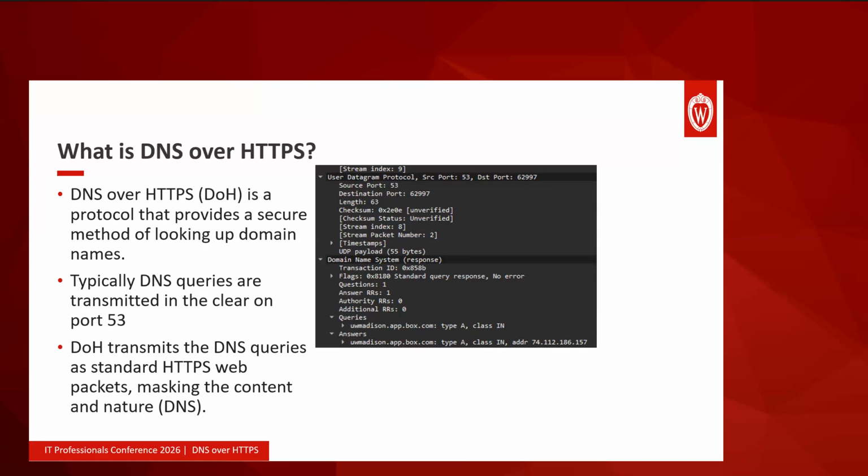DoH transmits the DNS queries as standard HTTPS traffic, which masks both the content and nature. So not only can you not see that it's DNS traffic, you can also not see the packet content itself. This image right here is just a quick Wireshark grab of a random port 53 DNS lookup from my machine to get the IP address for UW-Madison.app.box.com. So you can see there very clearly what I'm looking up and what address was returned, and it's very much a standard run-of-the-mill DNS packet and query.